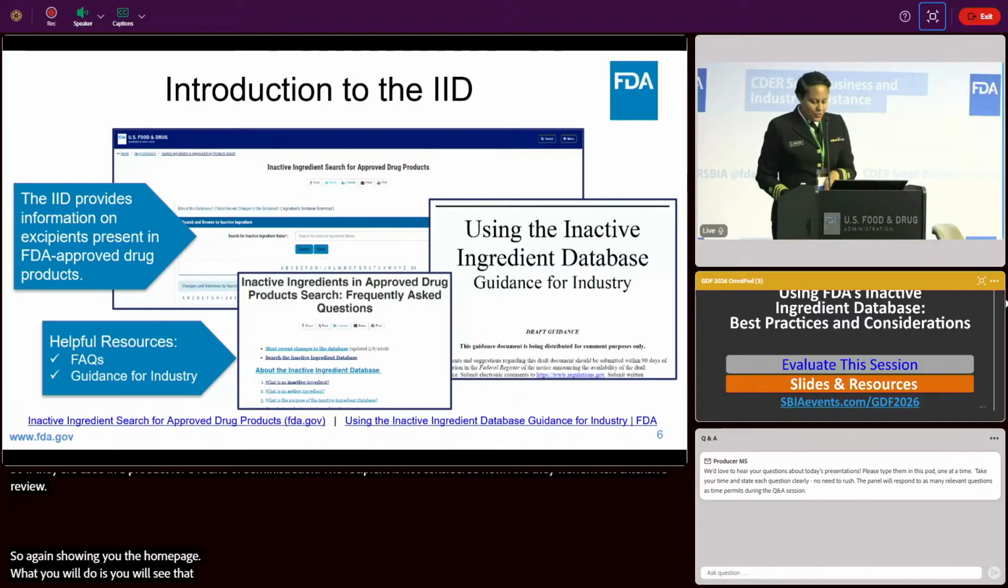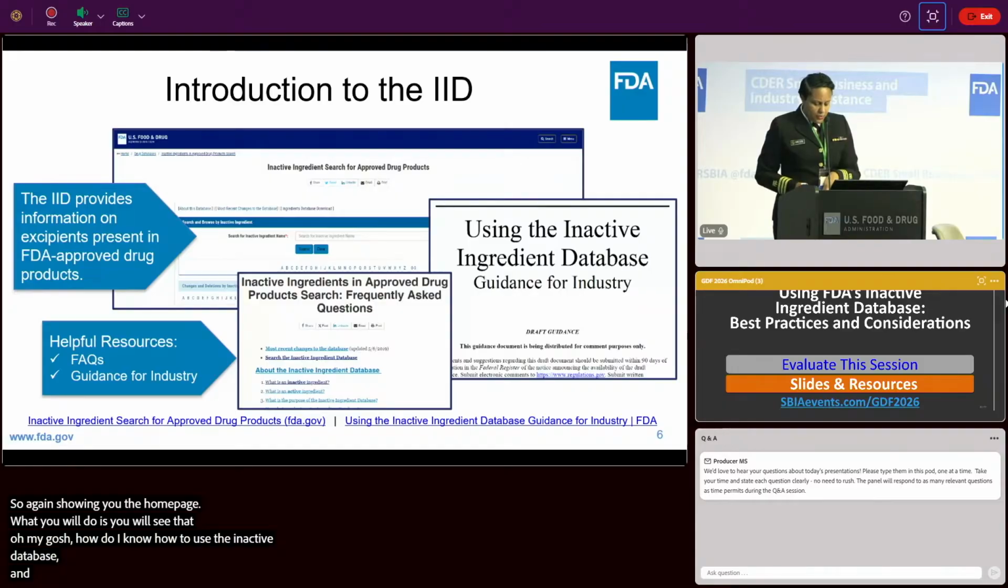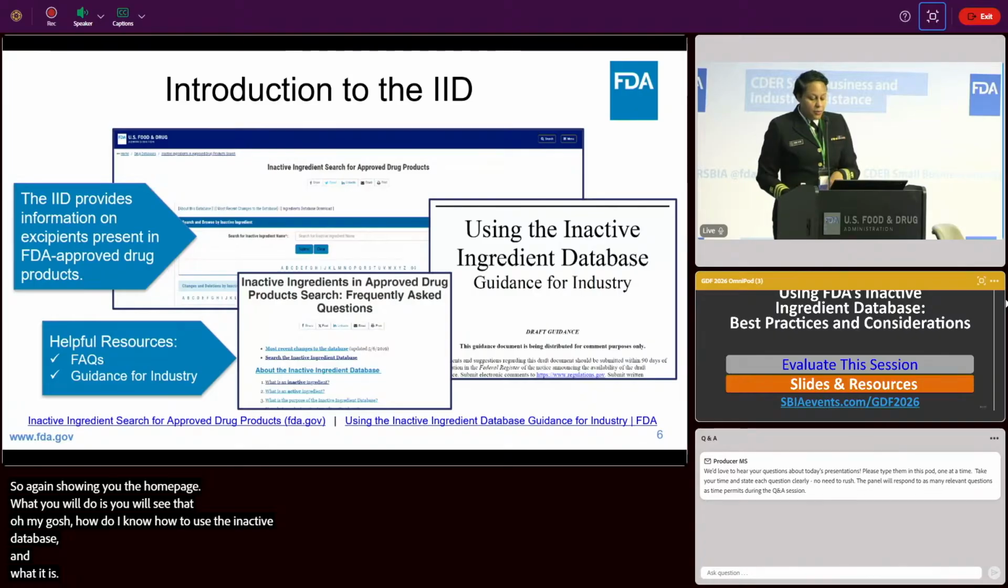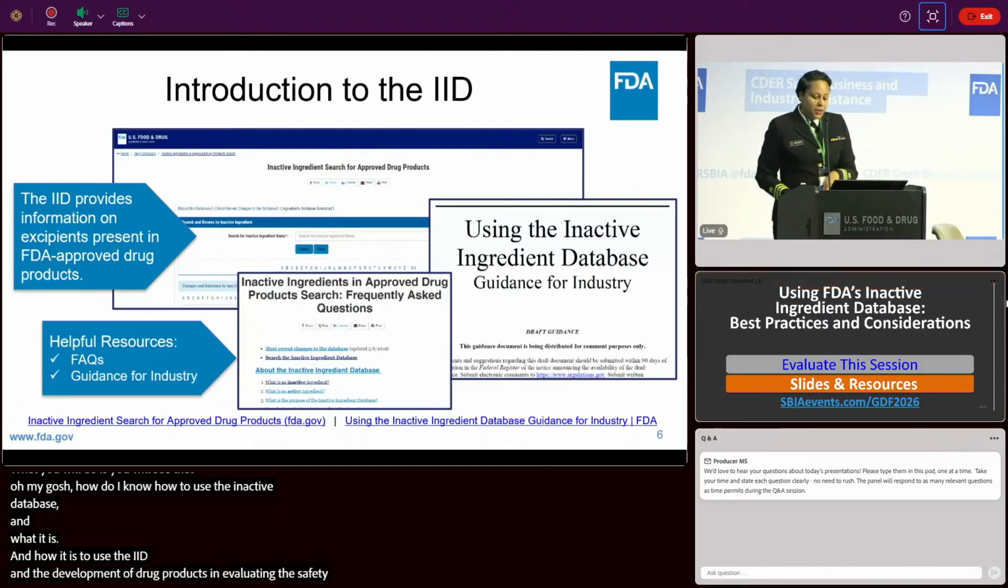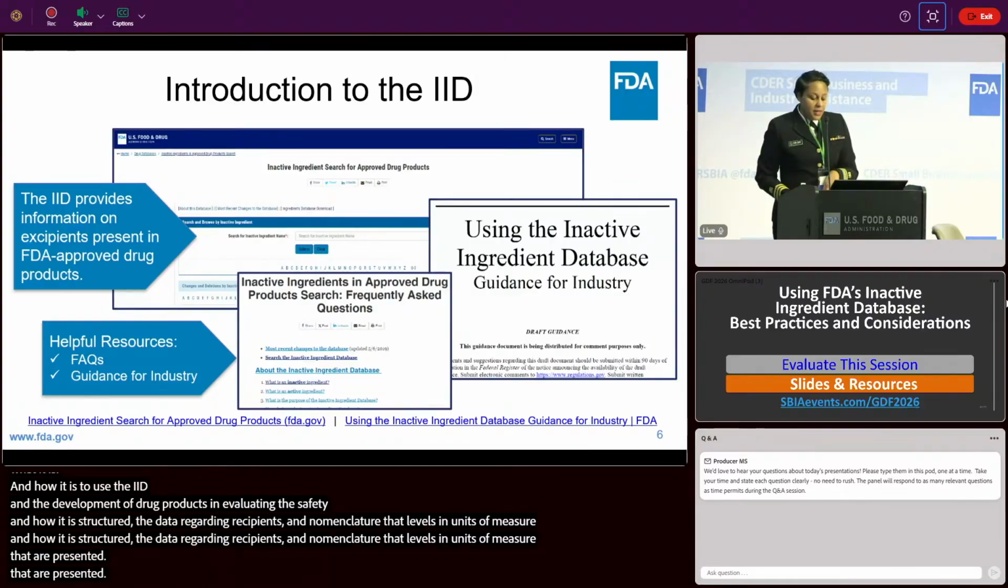There's a guidance for industry that has been posted, and it provides you information about what the inactive and active ingredients are. It also provides recommendations for how to use the IID in the development of drug products and how it can be used in evaluating excipient safety, how it's structured, the data regarding excipients, and how nomenclature, maximum potency levels, and units of measure are presented. It also describes the database's benefits and limitations.